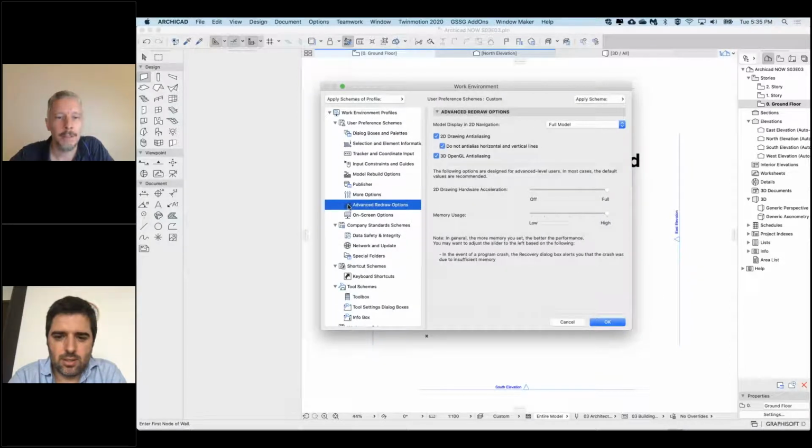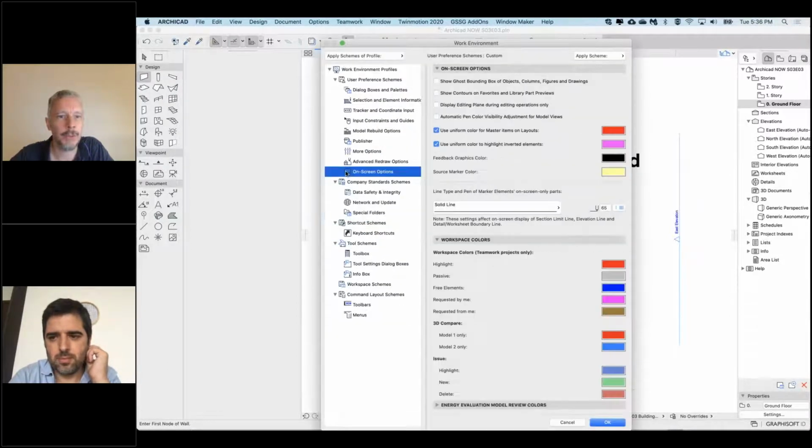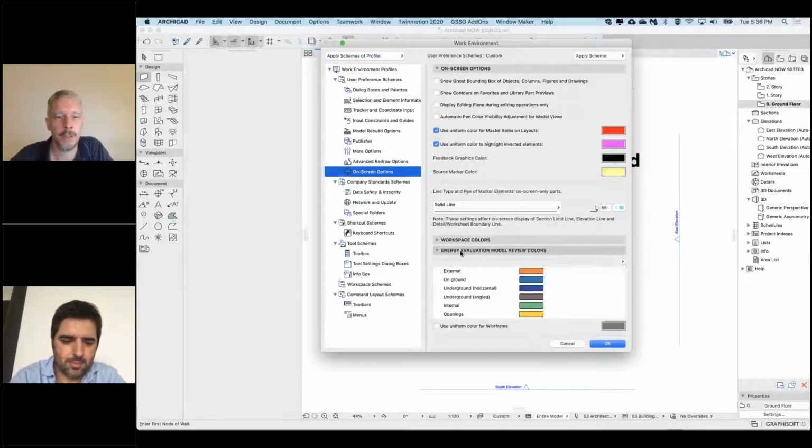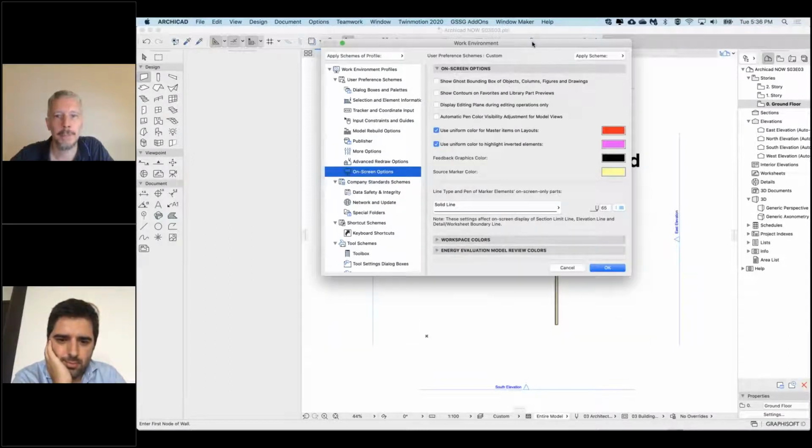Okay, so then advanced redraw options, I would generally not touch this. Sometimes if you're having some glitches and stuff, then we can have a look at modifying some of these settings, but generally I would leave them as they are. And let's then go to on-screen options. There's a few items here which I think are quite useful. We don't need to worry about the energy evaluation and workspace colors for now.